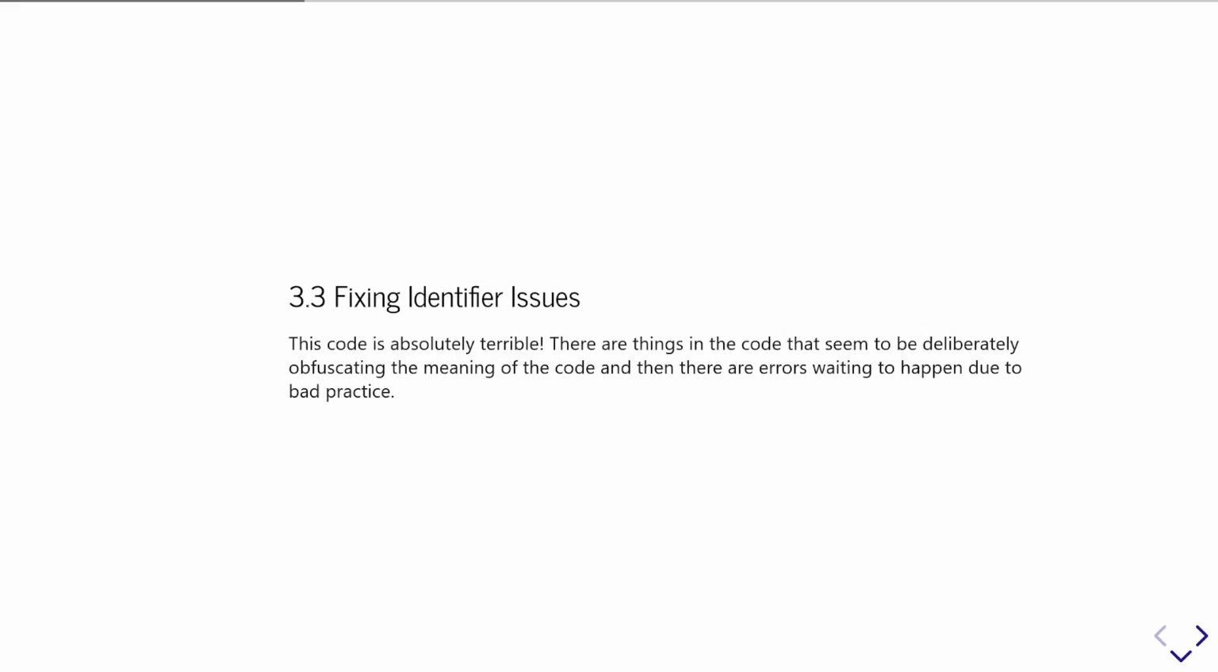So in the second part of the video tutorial, we're going to look at fixing up what we call the identifier issues. That is, things to do with where names are not very helpful, or they're incorrect. This code is deliberately written to be terrible. It's almost deliberately obfuscating what's going on here. And there are things in the code which, even if they're not errors, are just accidents waiting to happen to your code, that really shouldn't be there at all.